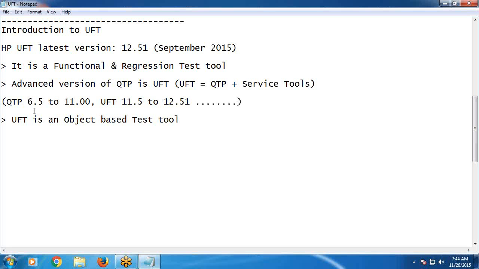For example, LoadRunner, a performance test tool, is a protocol based tool. Based on protocols such as JDBC, ODBC, HTTP, HTTPS, it supports performance test automation. But UFT is an object based test tool. Based on front end objects only, it supports test operations.